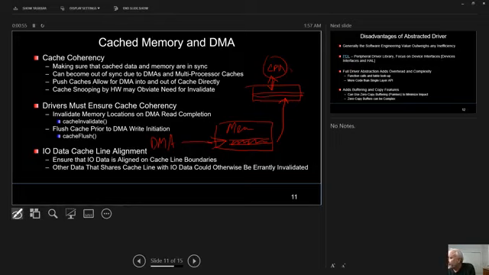I need to have the CPU invalidate that when it gets the DMA completion, either via an interrupt or by polling a DMA completion queue. It needs to invalidate the memory location that was DMA'd before it starts to process it, to pull it up into cache. And likewise, if I'm going to go the other way, so if I'm going to have this go out, I need to make sure that it gets flushed here. So I need to flush here before I start an outbound DMA over here.